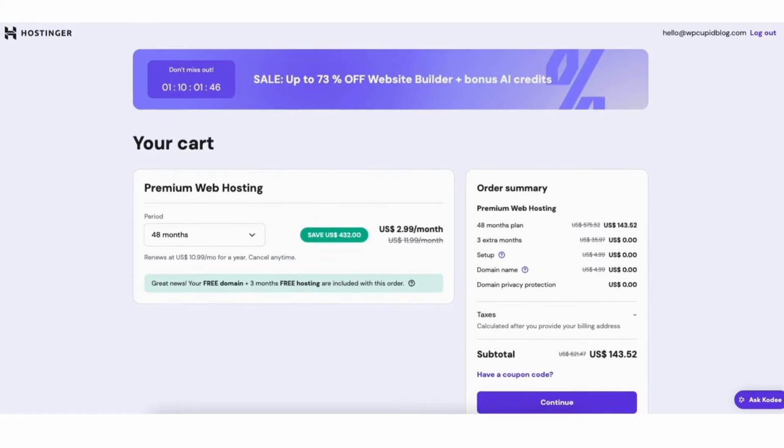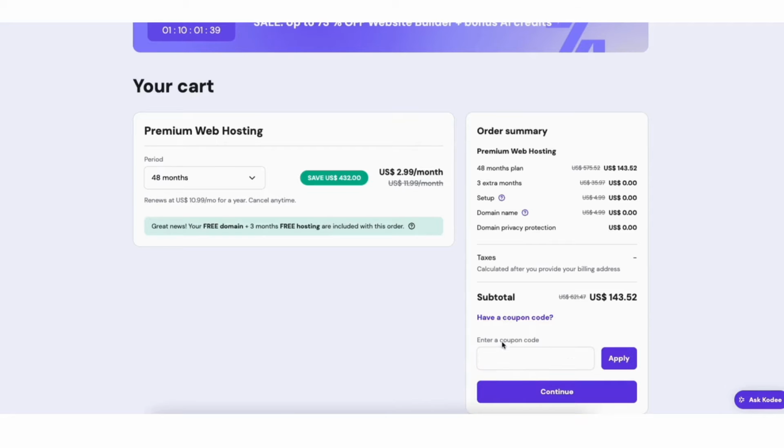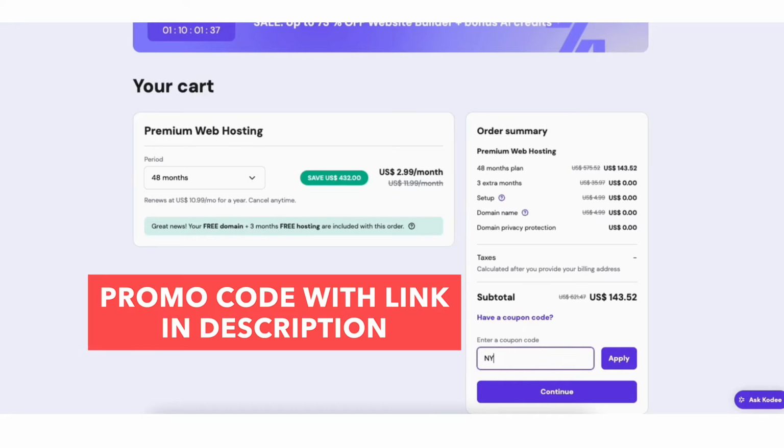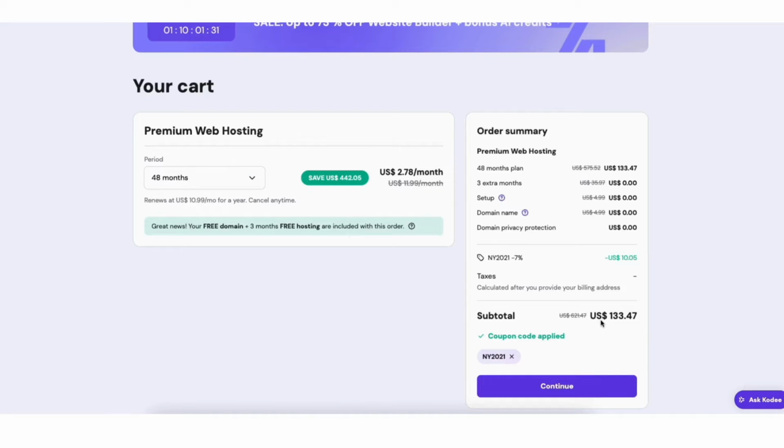You'll now be on the cart page. On the right hand side, you'll see a link that says Have a Coupon Code. Click on that. Then paste in the Hostinger promo code I've included in the description below and hit Apply. You'll see the updated discount instantly, helping you save even more on your Hostinger web hosting.